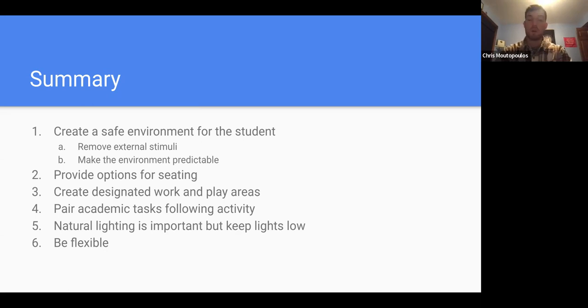Natural lighting is important, but we also need to remember to keep our lights low, not too low, but we need to keep them low. We don't want it to be overstimulating for our students. But I think probably most importantly, we need to remember to be flexible. We need to be able to provide students with what they need, and this could be any number of things. And two students could need two totally separate things. So we need to be flexible and work with those students.